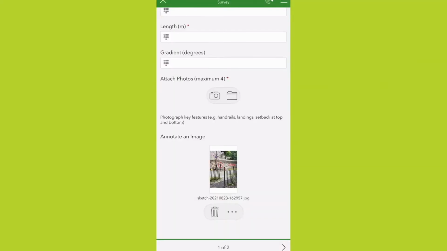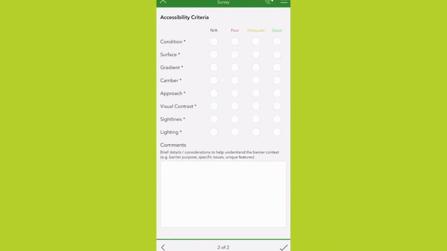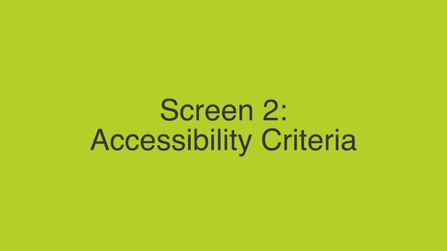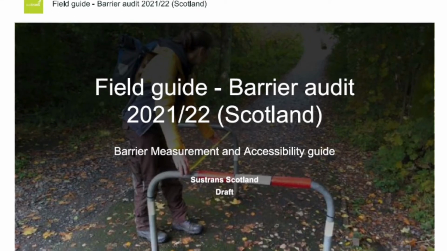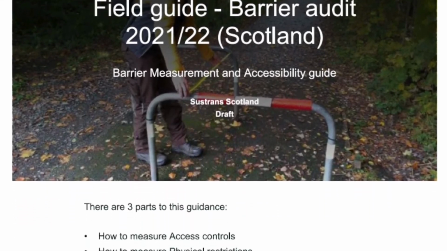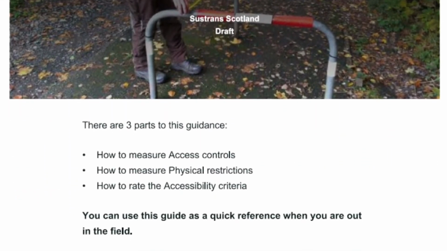Once you have completed steps 1 to 5, click the arrow in the bottom right corner of the screen to progress to accessibility criteria. Accessibility criteria are recorded on a qualitative scale, poor, adequate or good, or in rare situations as not applicable. Definitions of the different criteria and guidelines on how to rate them are provided in the Barrier Measurement and Accessibility Guide that has been issued to you.